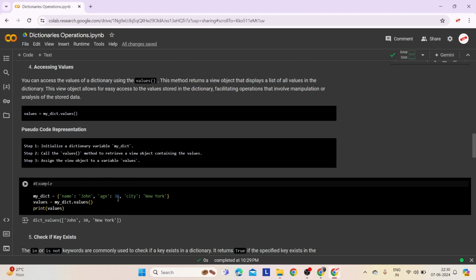This example here demonstrates how to use the values method to retrieve all the values from a dictionary. In this example, we create a dictionary named MyDict containing information about a person, their name, age, and city. By calling the values method on MyDict, we obtain a view object named values which contains all the values from the dictionary. Finally, we print the output using the print statement. Let's execute this and check. As discussed, here is the output.